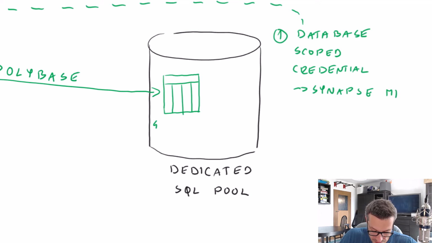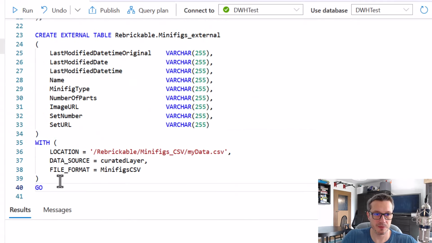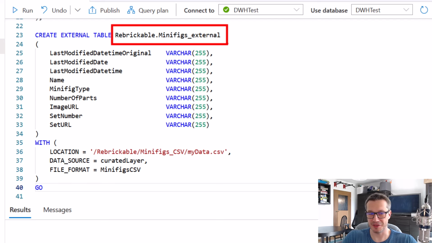So this is number 4, external table. And actually, let me create this. All right, so let me copy the code. Let's go back to the Synapse Studio, and that's the definition of our external table, meaning that the data for this table is not stored inside Synapse. No, it lives somewhere else, externally. And let me call it replicable.minifix external.